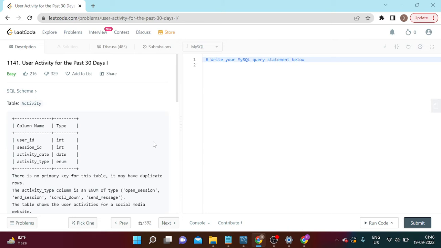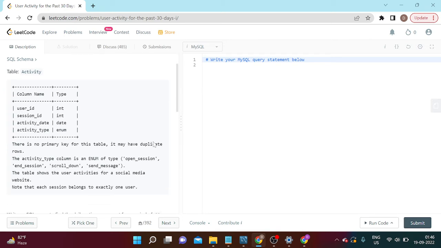So the question is that we are given an activity table, and the activity table has four columns: user ID, session ID, activity date and activity type. There is no primary key for this table and it may have duplicate rows. Okay, so let's see what the activity type is.